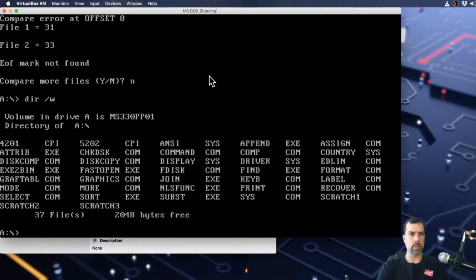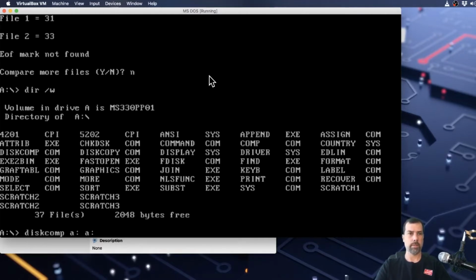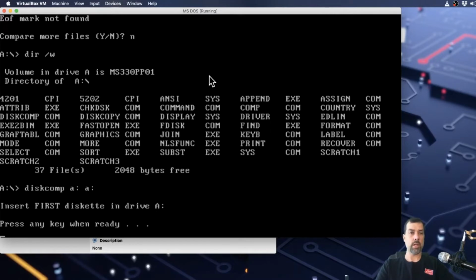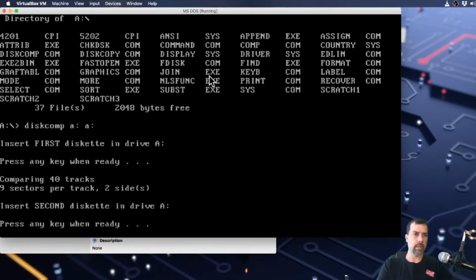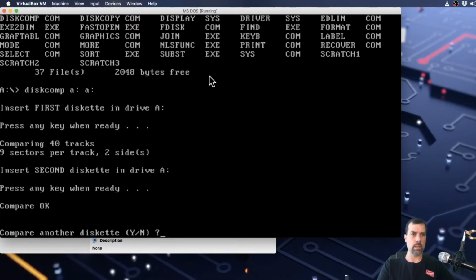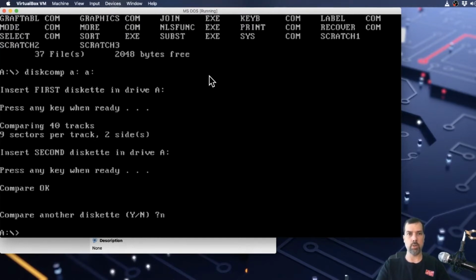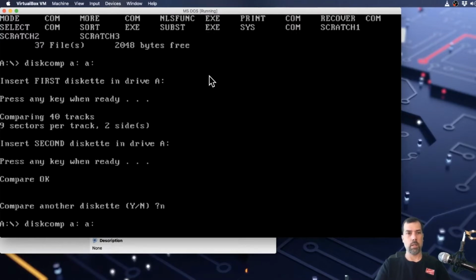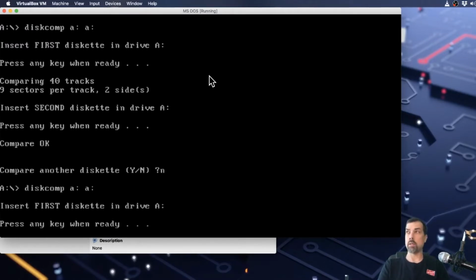Diskcomp is comparing two disks to each other. Diskcomp A:. Insert first disk in drive A, press any key. It read a bunch of it, insert second disk in drive A, press any key. And the two compare okay. So there's actually enough memory to copy the entire 360K floppy disk into RAM and then compare it to the second disk. And you could sit here all day long if you had a lot of disks to compare.